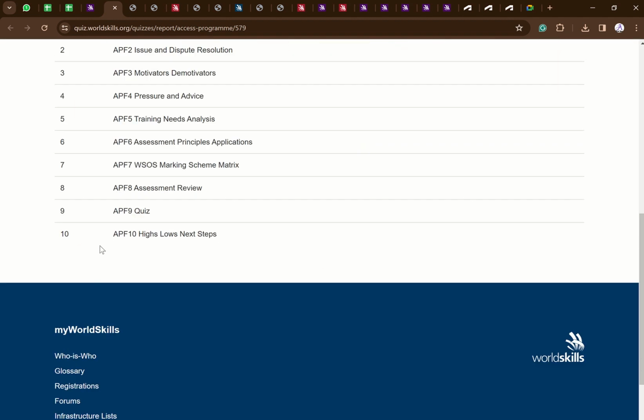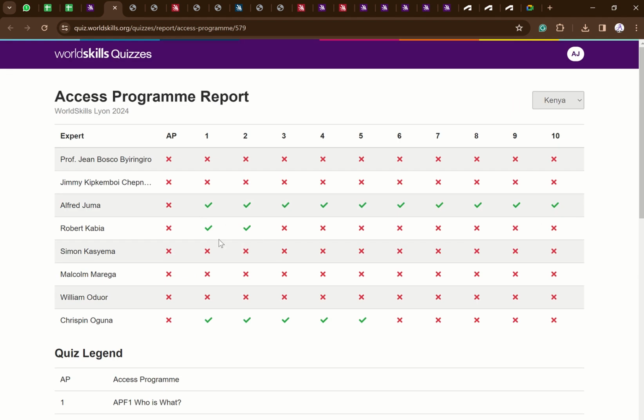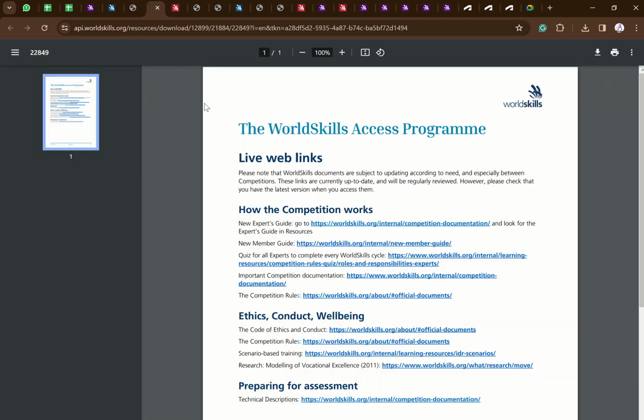And then all these are now the quizzes. AP is access program. It is X because it has not been approved. But quiz 1 to quiz 10, some of us have tried, the way of seeing Robert Kabia is trying, Crispin Oguna is trying. So the remaining people, ensure that you complete the access program, so that you give time for the technical delegate to review, and then the WorldSkills official can amend that you have completed all the quizzes or the access programs.